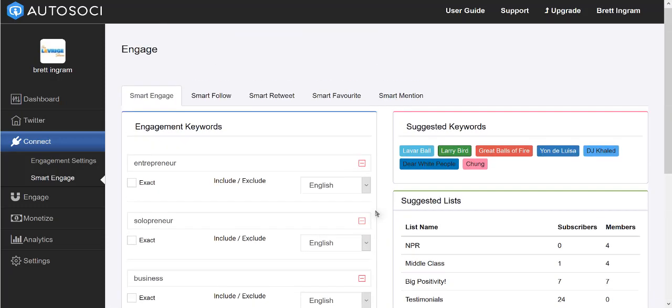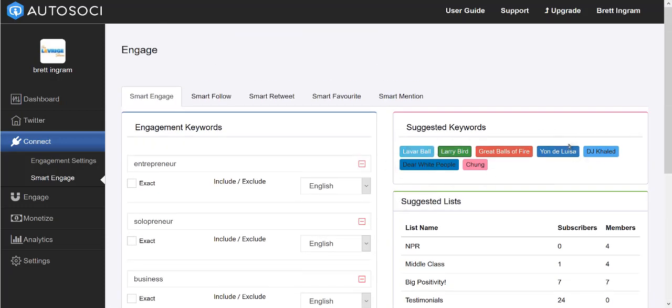Okay, so this will constantly be a changing list day to day, and some of this stuff might not seem relevant. You know, I got a business account, but there's stuff in here that isn't related to business. Well, that's because they may have posted something with the word business or entrepreneur in it. That's fine. You don't have to follow these people. You don't have to add these as keywords, but it's going to continue to update this list for you every single day with other potential suggestions.